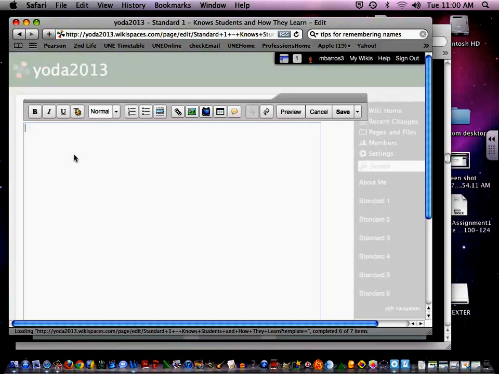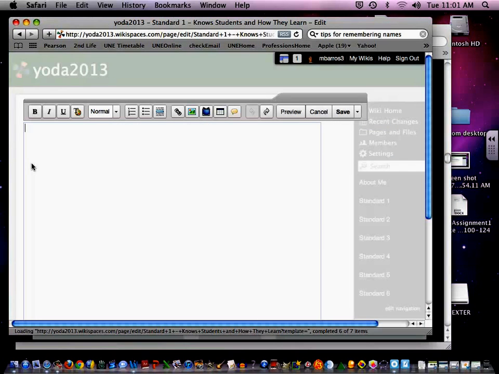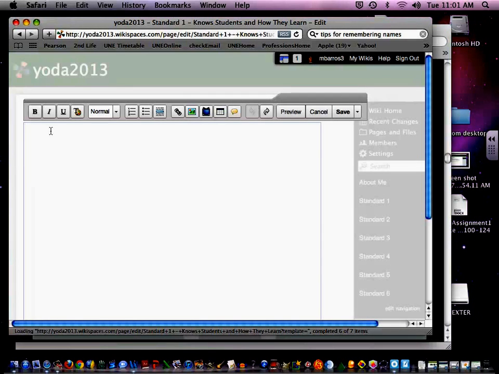So what's the first one? What's the first standard? Do you know? I'm going to get one of you. Strategies for teaching Aboriginal and Torres Strait. Okay. So 1.4. Okay. Now my computer is going slow because I've got it overloaded. Standard 1. Okay, it's not going to type because my computer's overloaded and pretty much frozen.